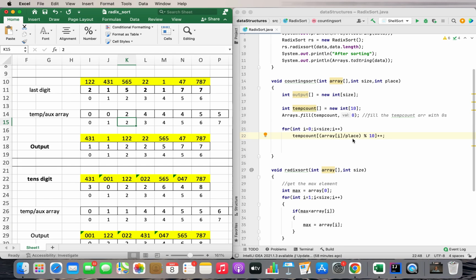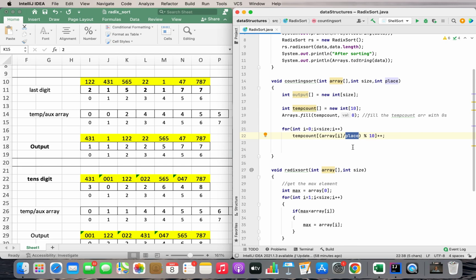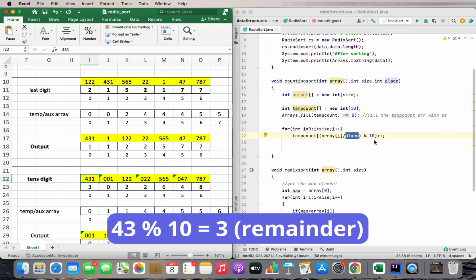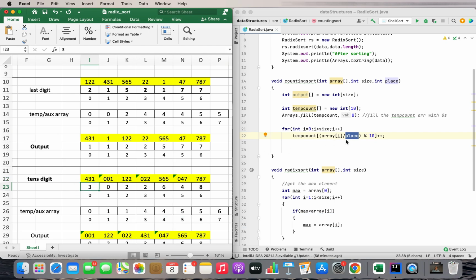Okay, in the second iteration the value of the place variable is going to become 10. So let's consider this number, for example, 431. Divided by 10, it yields the quotient 43. When 43 is further divided by 10, the remainder comes out as 3. Hence the tens digit gets correctly calculated by this code expression.